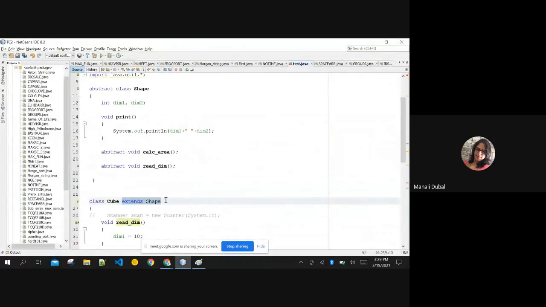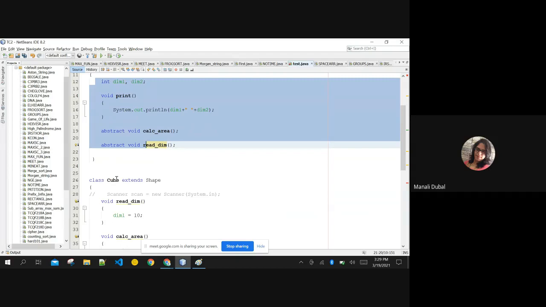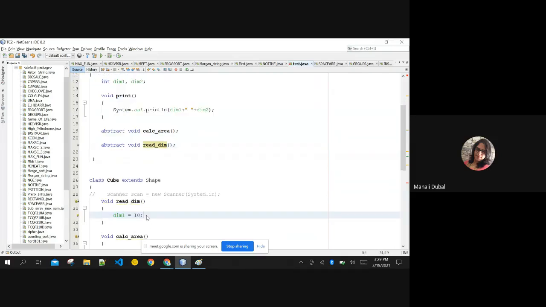Are you able to see my screen first? Yes, ma'am. See, I'm inheriting shape here, right? And it has two variables, dimension one and dimension two. So whatever body the shape class has is completely visible in the cube class, right? So I can simply pass, and I can read it from the user also. I can input the value from the user also, right?